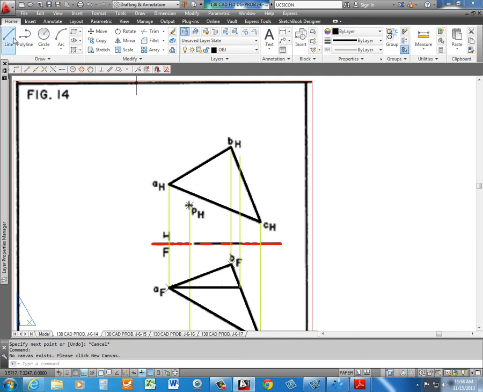Object line, line, intersection, endpoint. Now this line is the true length representation of this line. Now I can project with a fold line perpendicular to that true length line and see that line as a point and see this surface as an edge view. Bring this point along with it.